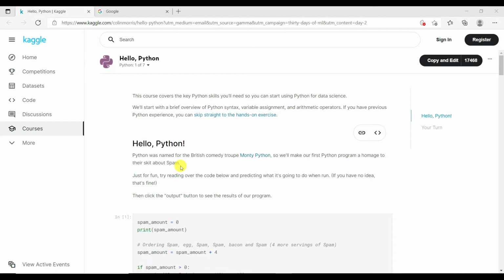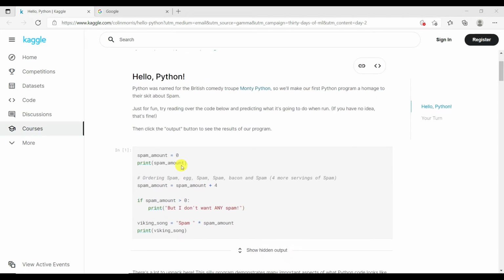So we are starting with a brief overview of Python syntax, variable assignment, and arithmetic operators. If you have previous experience in Python, then you can just skip to the second part, that is, to complete the assignment. For those who are new to Python, let's go step by step and understand what has been given here and what needs to be understood in order to complete the assignment.